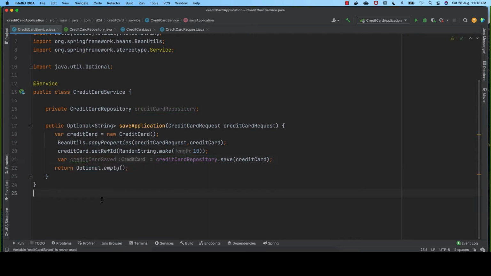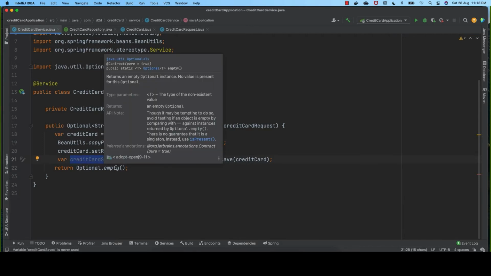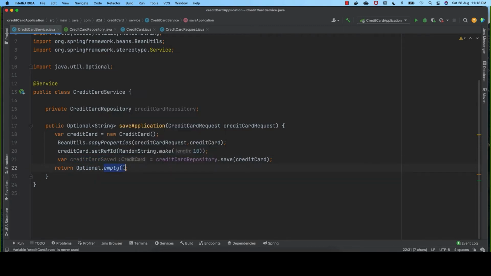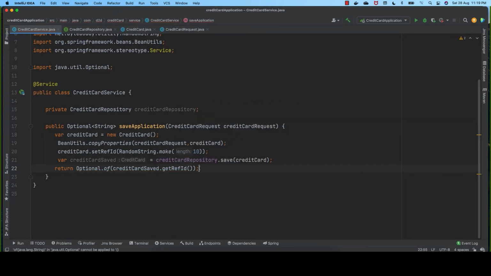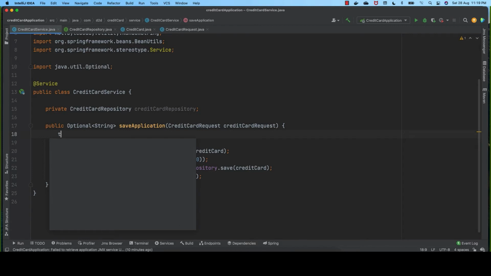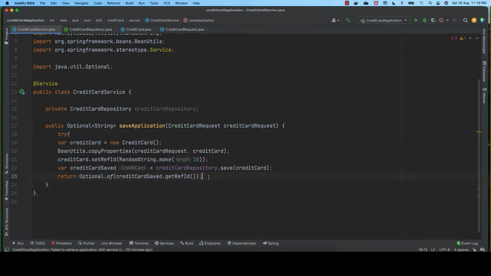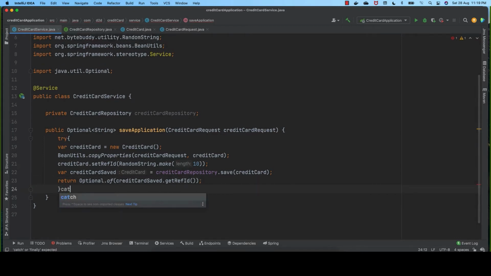There is the type credit card saved. Now we shall return Optional.of credit card saved dot get reference ID, that we need to return. We should better add it in a try and catch block, so that in case of any exceptions from the database or anywhere, we have control over that.